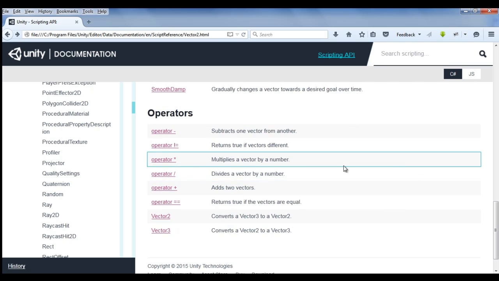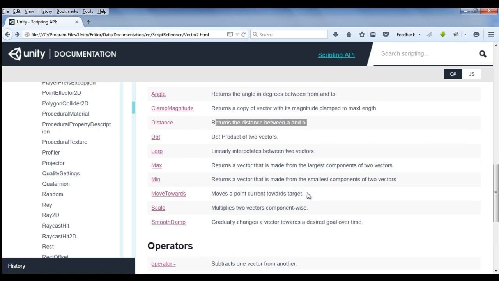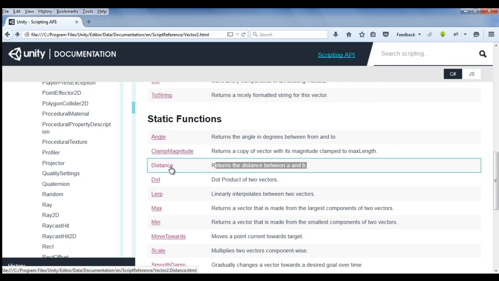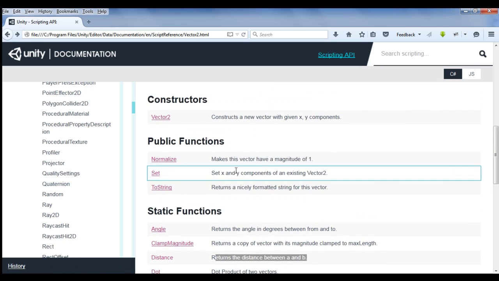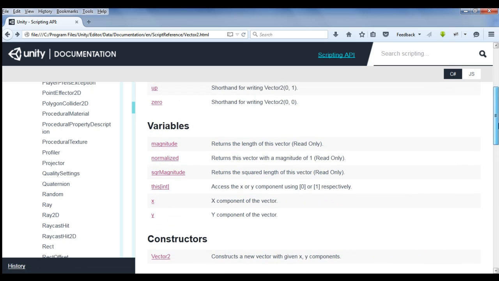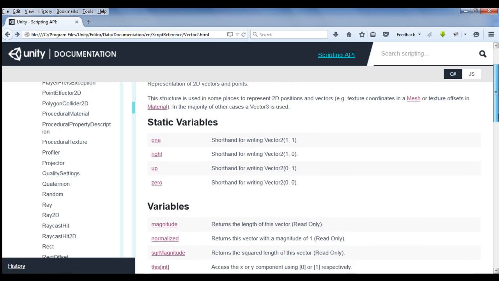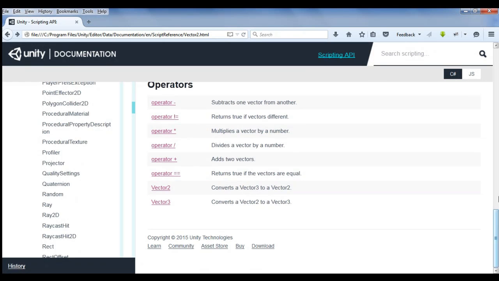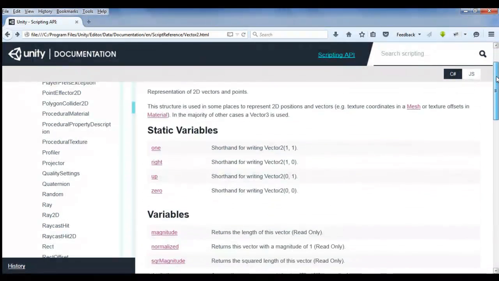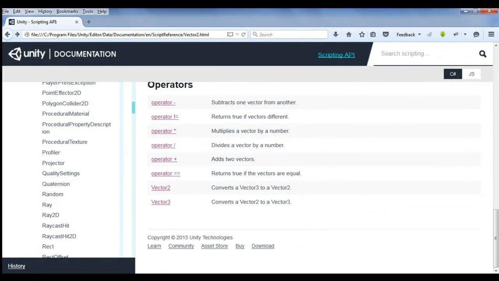Now we have already seen how we can use the plus operator and the minus operator, and we have created our own distance method to get the distance between two vectors. We have also seen the set method, the magnitude property, the square magnitude property, and the X and Y properties and fields. Let us proceed and get some more information step by step so that you can understand this Vector2 structure completely and use it very easily in your games.